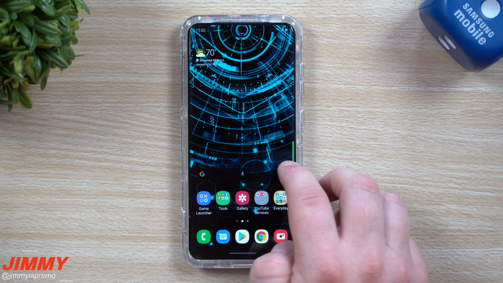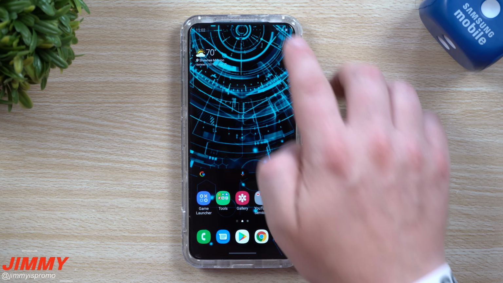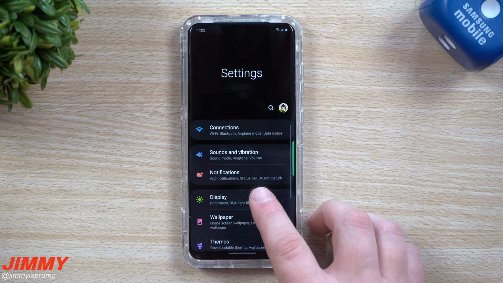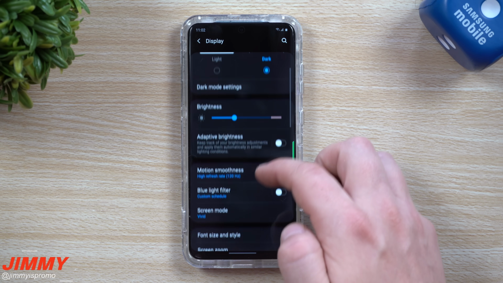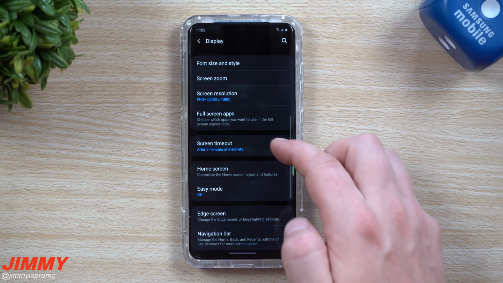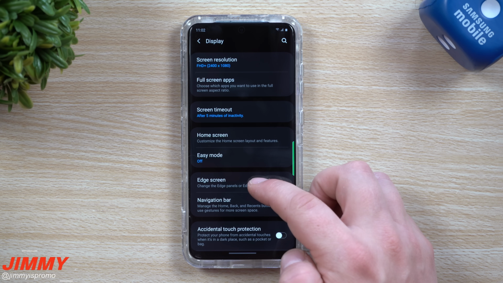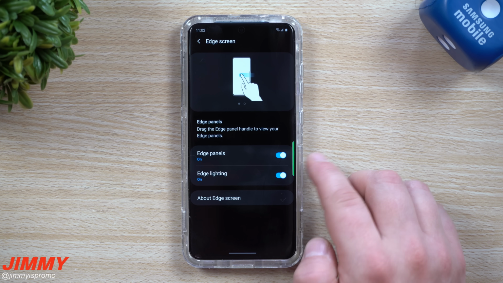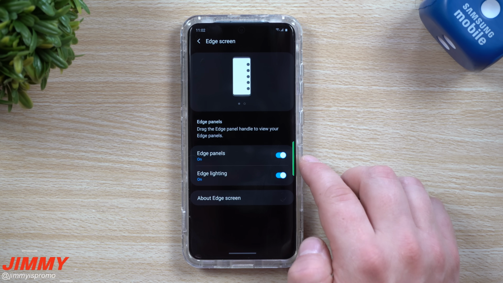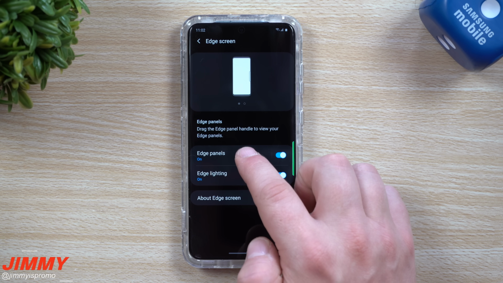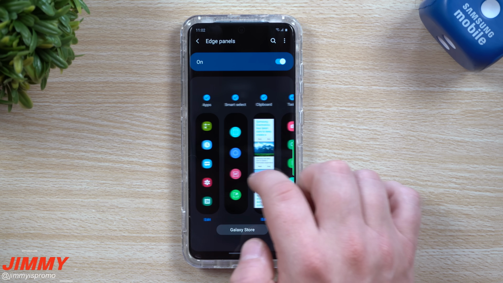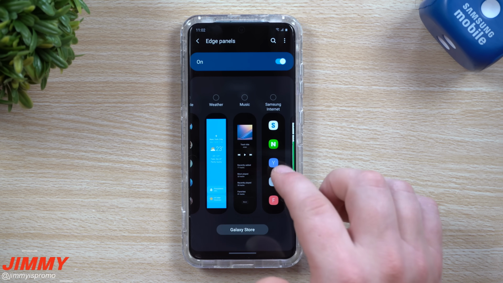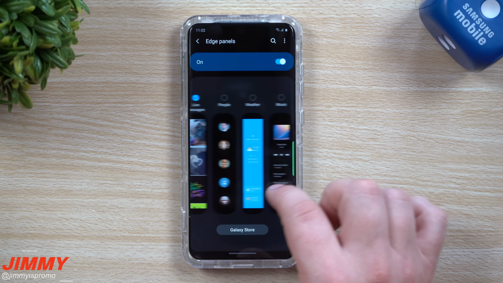The first thing you want to do is make sure that you have your edge panels turned on. If you don't have it activated, go right inside of your settings, go inside of display, and then scroll down and you're going to see edge screen. Once you go inside of edge screen, this is where you want to turn on edge panels. If you already have it on, you can open this up, go through settings, tap on edge panels, and this is where you want to add in the panel of live messages.